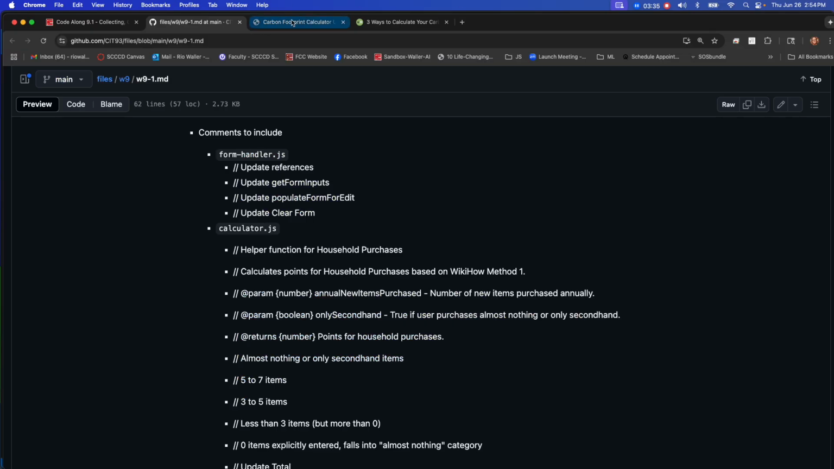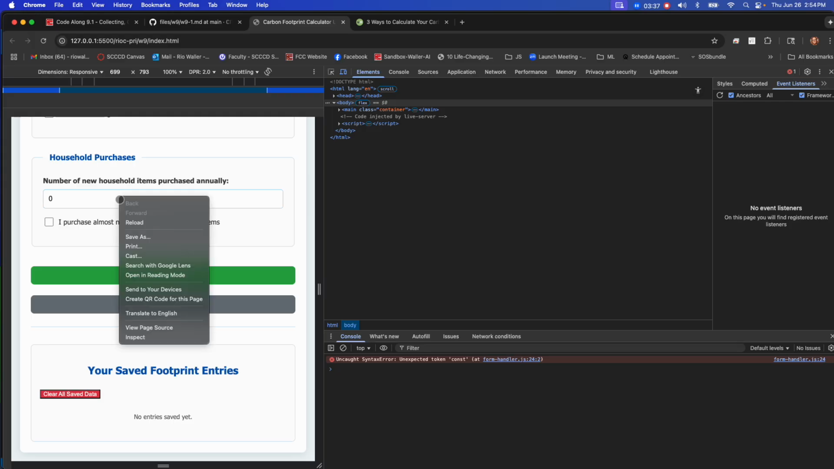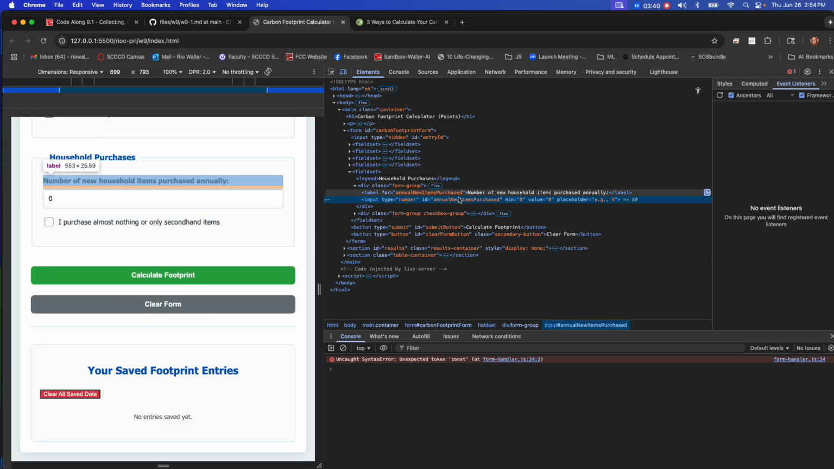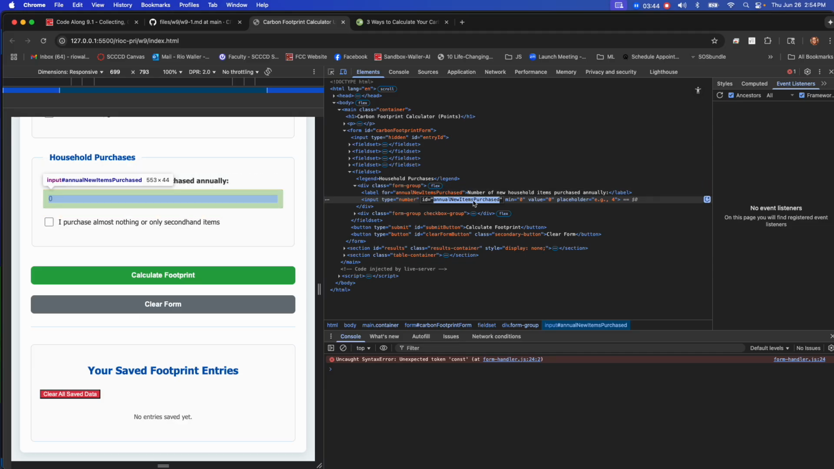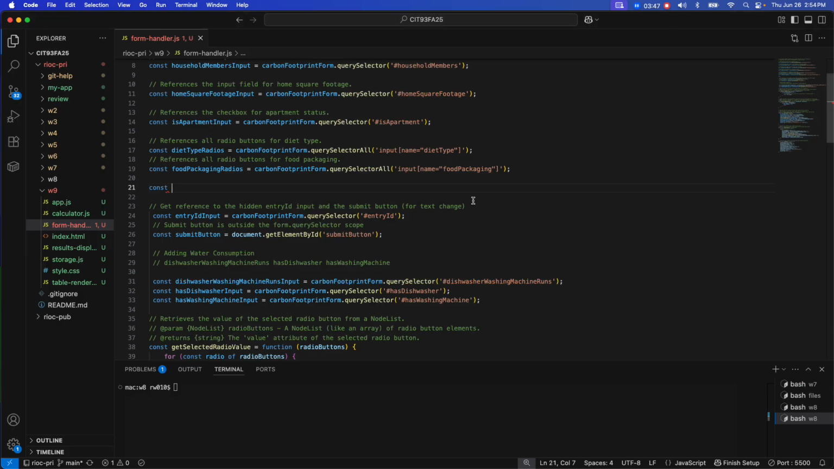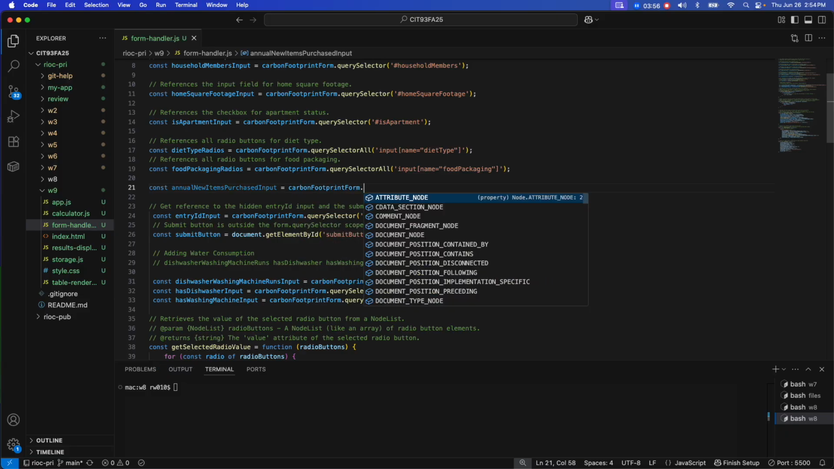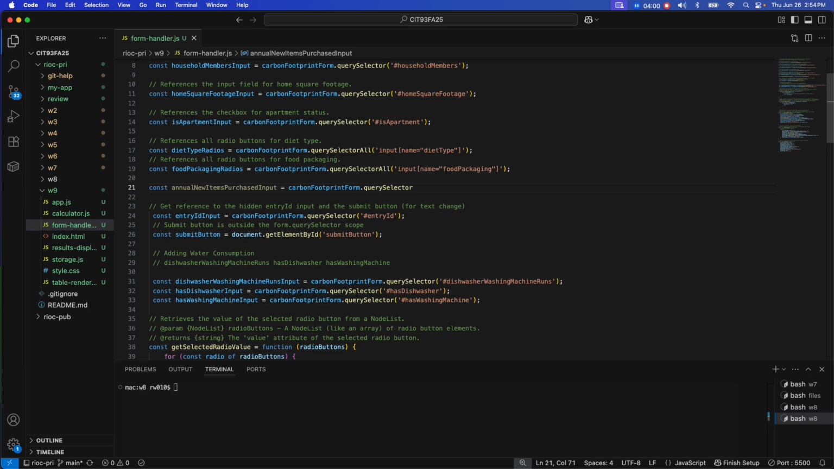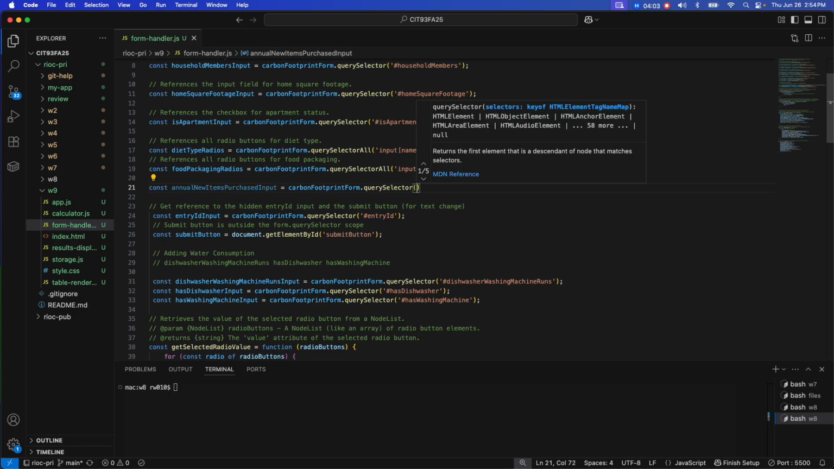Remember what we did before, which I think is really helpful, is to grab the ID, because being consistent with the IDs you give also helps you set up the variables. So annual new items purchased input. We know we're going to be getting a reference, so in this case, query selector. Actually, it should have gone under here. I just realized that, so if you caught that, go ahead and put them there.